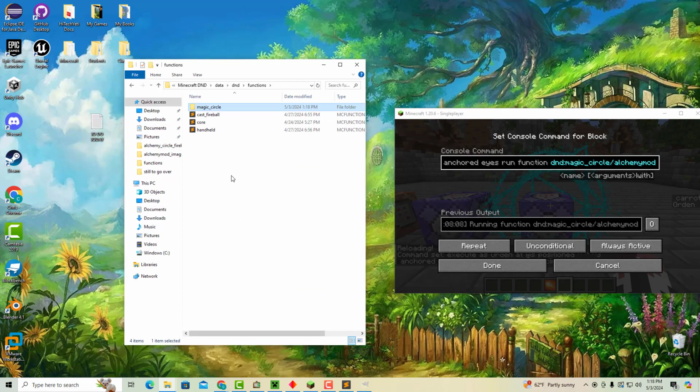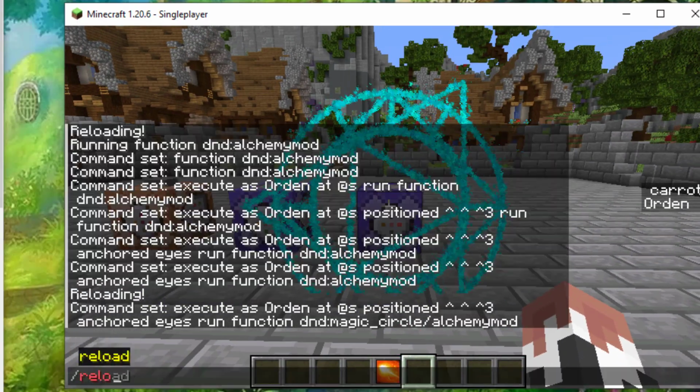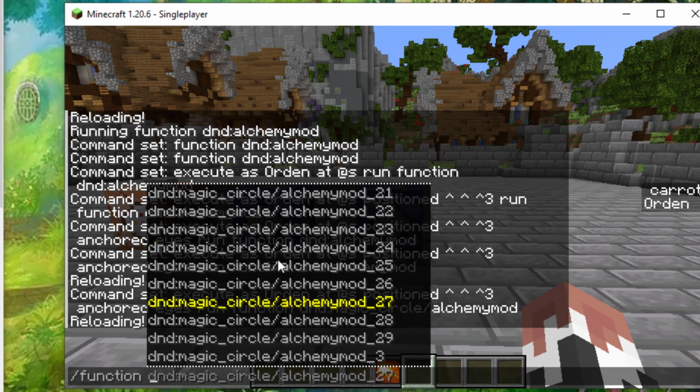Awesome! Now that I've completed all of those functions, I've moved them all into my magic circle folder, and if I go back into Minecraft and do /reload and then do /function, you can see that I have tons of new functions, and they're all inside the magic circle folder.